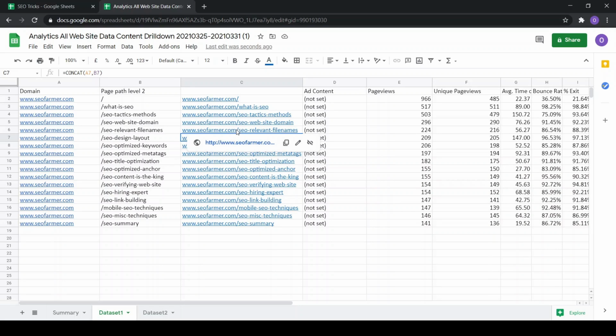This trick is very useful for SEOs who are using the manual method for analyzing the most visited pages or the bounce rate pages, etc.